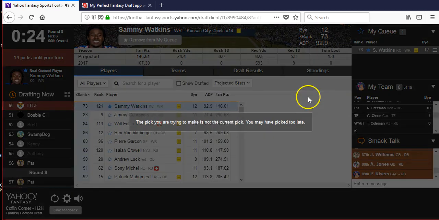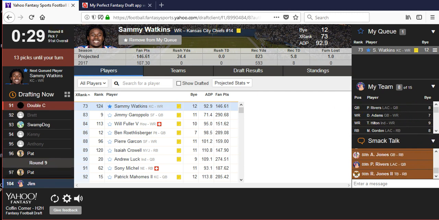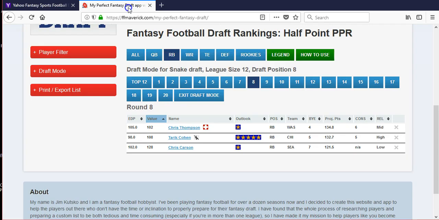Did it take, or were we too late? Stupid lag. What happened? Who did it take? Phil Rivers. All right. Well, okay, so it grabbed our quarterback because of these lag issues. So that's not too bad, actually. I like Phil Rivers. I don't like taking him this early, but our two choices were gone, which is kind of a bummer. So let's look to round 9 and see what we can get here.